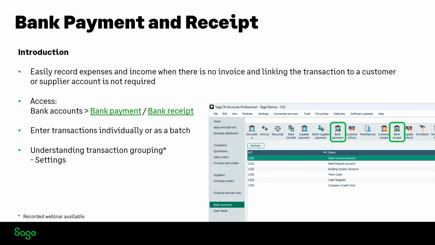And there'll be instances for those types of transactions, both money going out and coming in. So you would use these options when there's no invoice involved, and obviously linking the transaction to a customer or supplier account is just not required. It's a very quick way of recording money in and money out. You can easily access these options as shown on the screenshot there, just by going into bank accounts. You've got the two options on your toolbar.